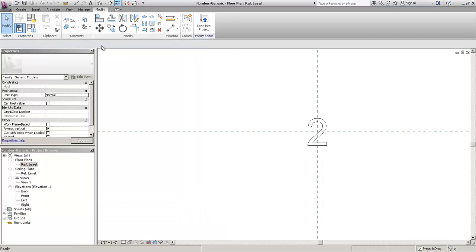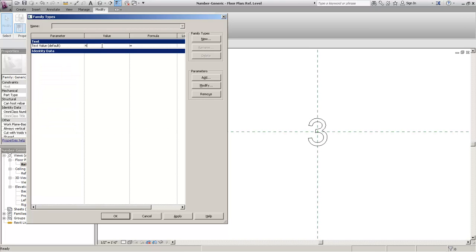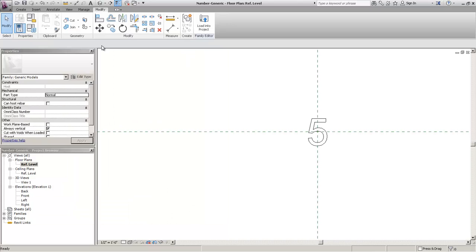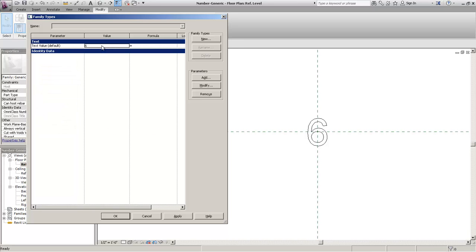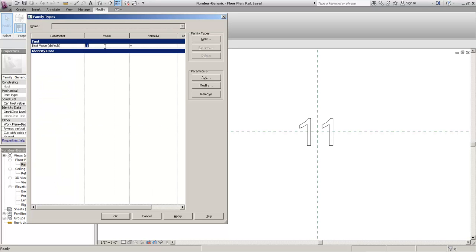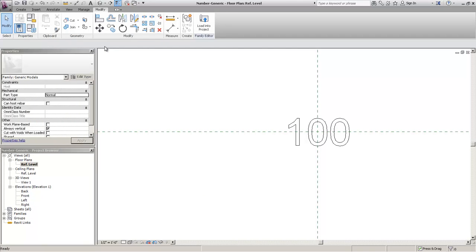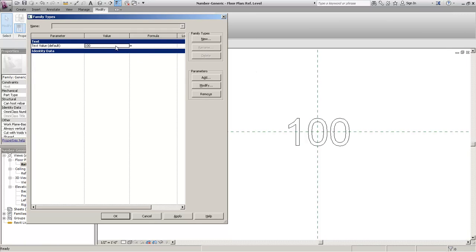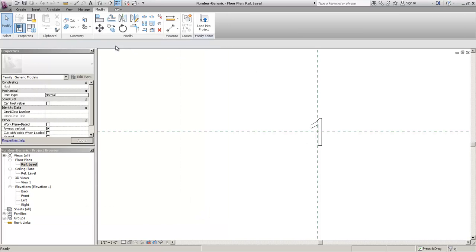So let's go with 2, 3, 4, 5, 6, 7, 8, 9, 10, 11, 12, 100. So they all seem to stay in the center, and that's good. So once we have that covered, let's set it back to 1 for now. Go ahead and save the family, and let's go ahead and create our clock family.